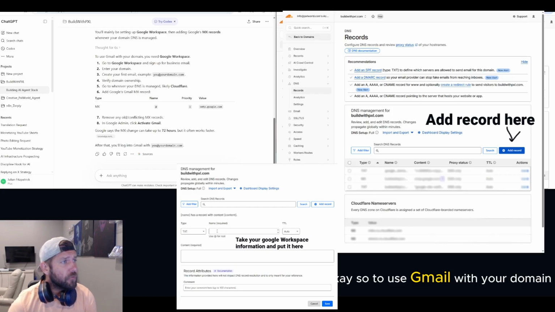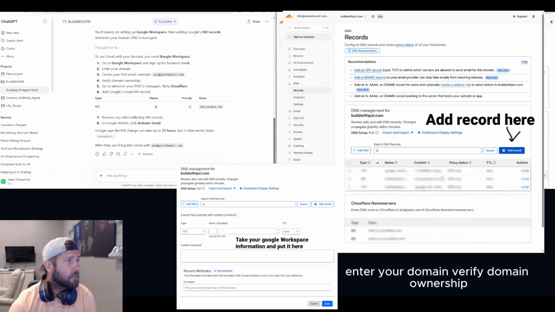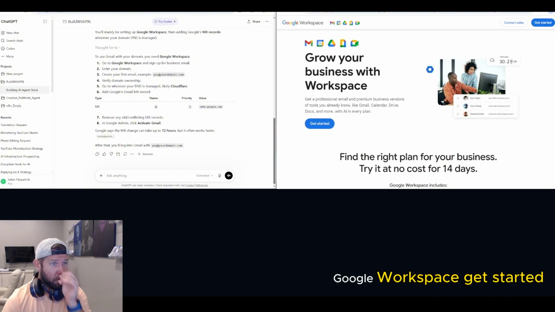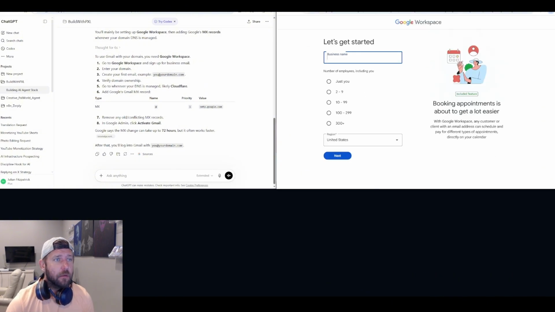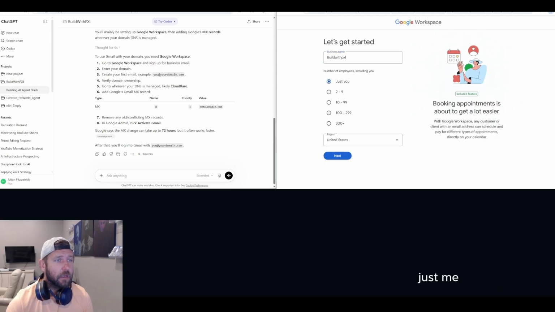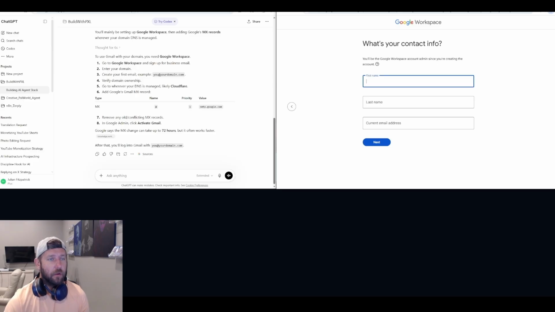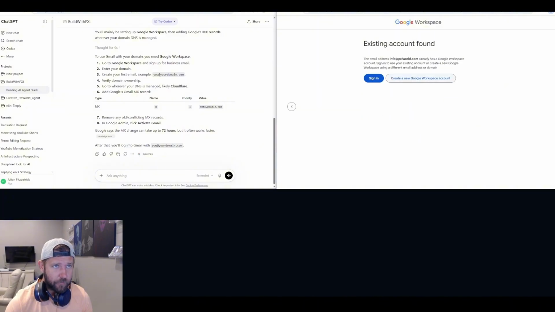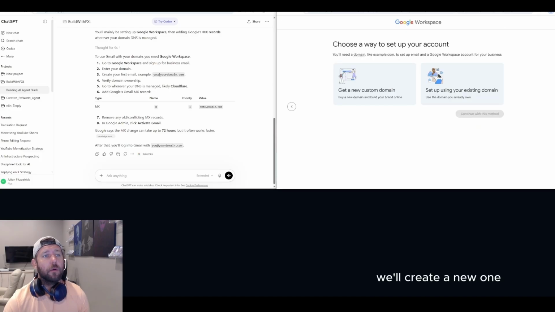Okay, so to use Gmail with your domain, you need Google Workspace. Go to sign up with your business email, enter your domain, verify domain ownership. Okay, so we got to verify everything. Okay, Google Workspace, get started, business name, build with Pixel, just me. So Julian Fitzpatrick, and I'll tie it to pixelworld.com. Oh, there we go. We'll create a new one.